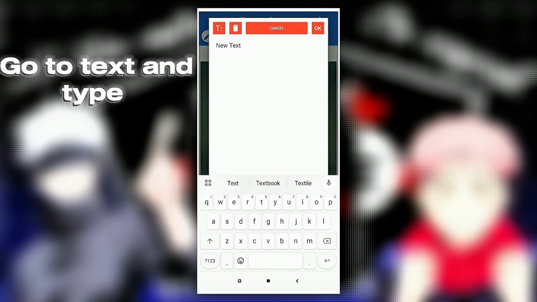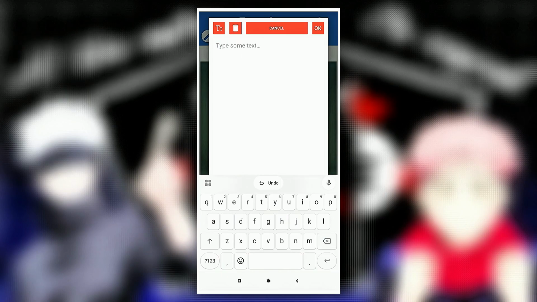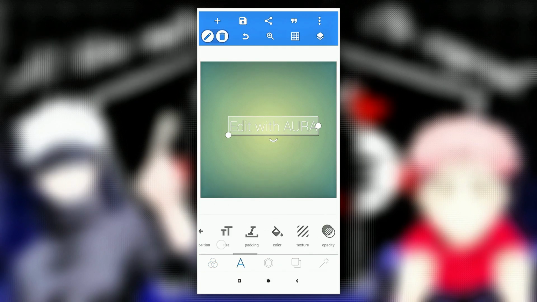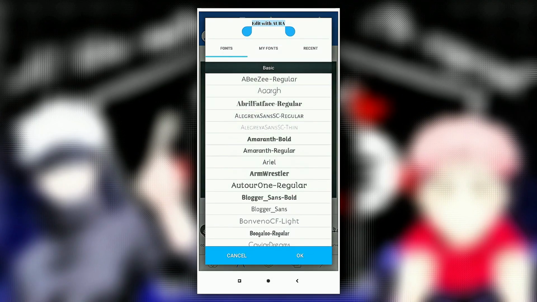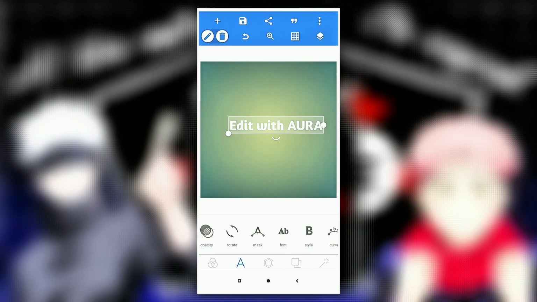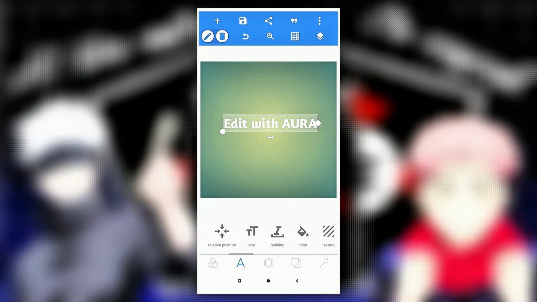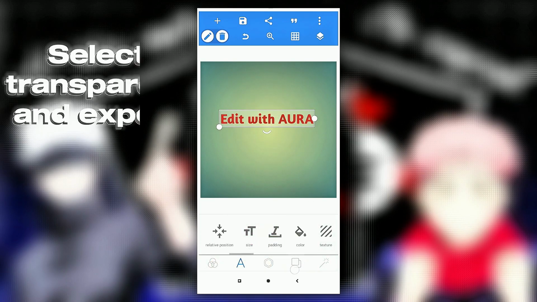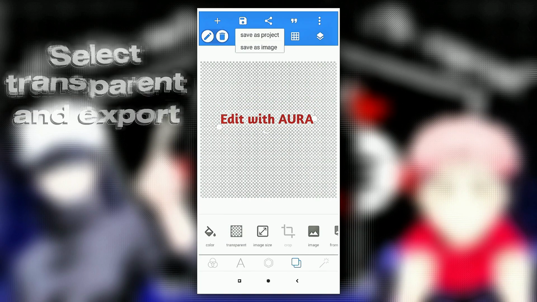Go to text and type. Go to font and select your font. Go to color and select red. Select transparent and export.